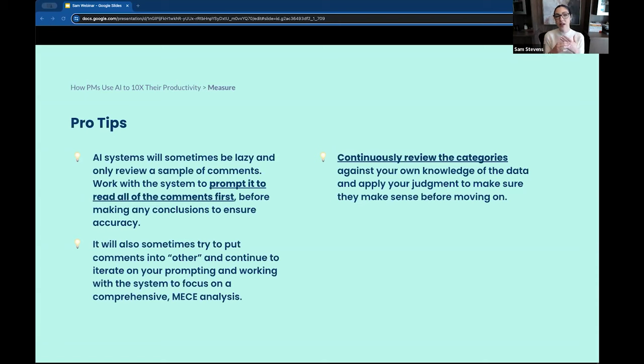It will also sometimes be overly broad and categorize a bunch of comments into some sort of other or miscellaneous bucket. Sometimes I've tried it and it's put like 50% of the comments in miscellaneous, and I've iterated and gone back to those principles that we went over in our product strategy section, where we talked about iterating and giving feedback and direction and examples. So bring back all of those best practices.